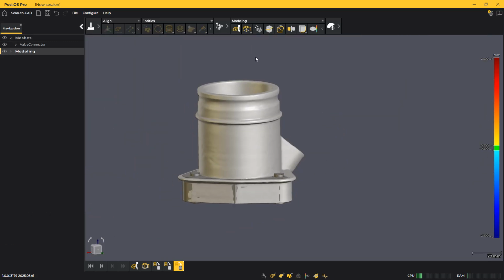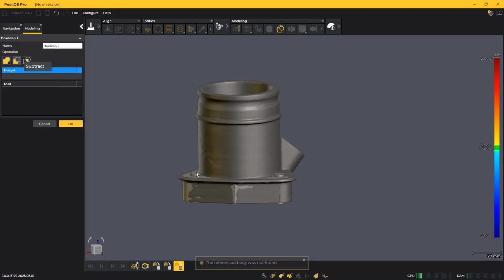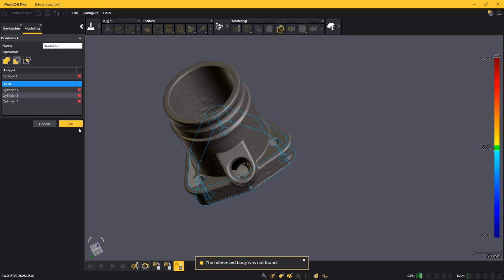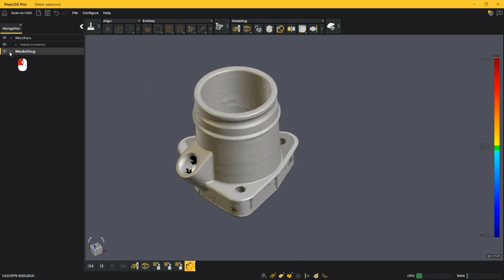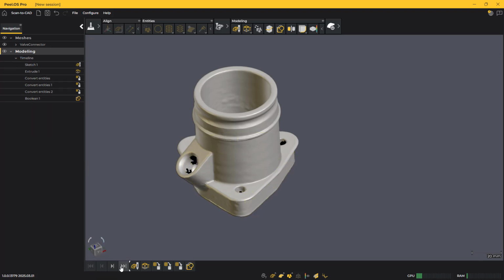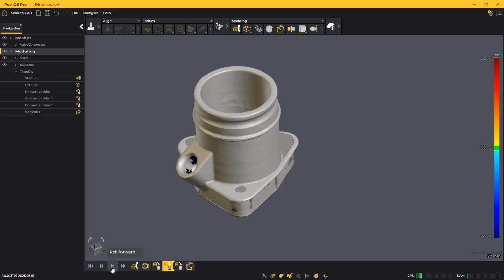It's then possible to use the Boolean Operations tool to combine or, in this case, subtract the 3 cylinders as solid bodies from the first extrusion. You can see the timeline of your design building in the navigation tree on the left, as well as at the bottom of the screen. Here you can navigate, roll back, add, move, or edit operations and see the updated results.